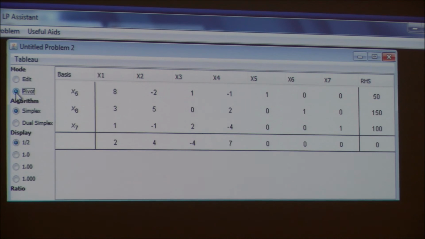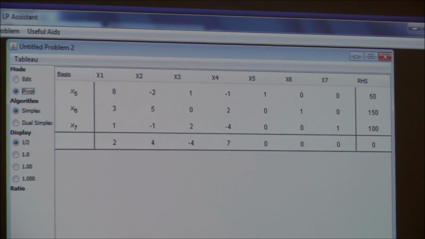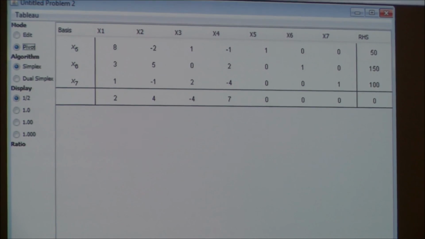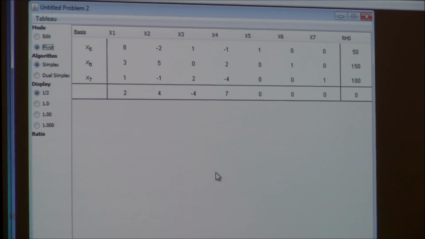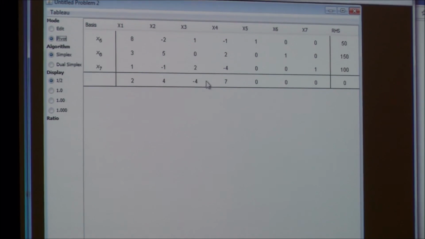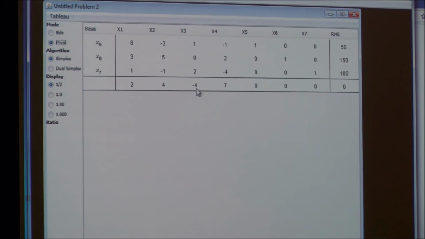Did we all do that? Now you're in pivoting mode. Okay. So the next step, let me make this a bit bigger so I can see my table, because I know I need a bit more. So now the next step is your choice. You see I have a -4 here, so I need to consider this column. Is that right? Column number 3.